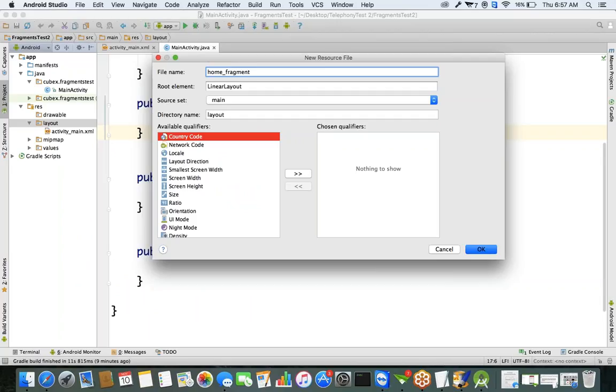The XML file name is home_fragment. Specify the root element, relative layout; you can take a linear layout also, there is no difference. I'm creating a fragment XML file called home fragment.